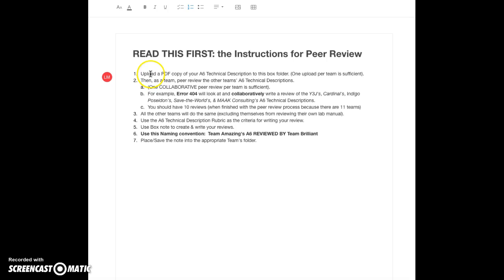So step 1 would be to upload a PDF copy of your A6 technical description to the appropriate box folder. In other words, if you are Team Amazing and you are uploading your Team Amazing assignment 6, then choose the Team Amazing folder to put your assignment in.